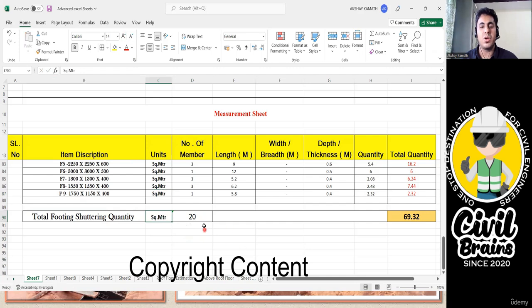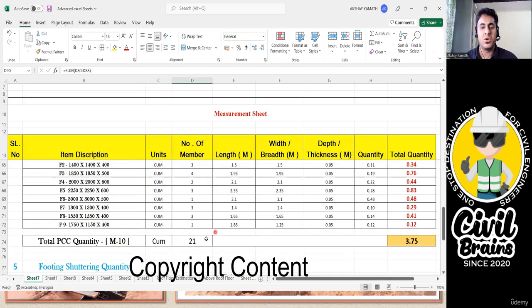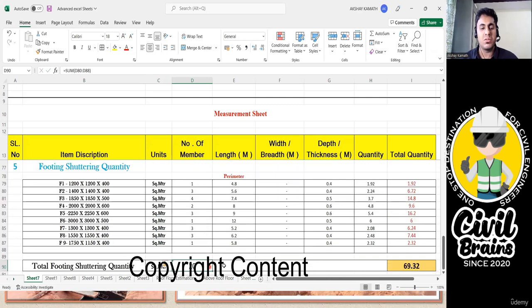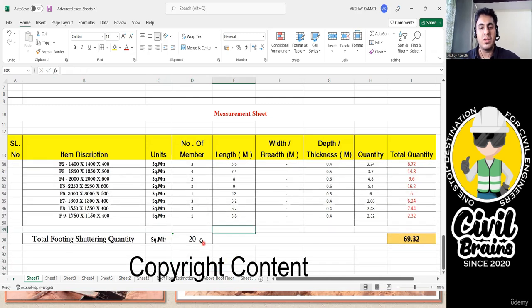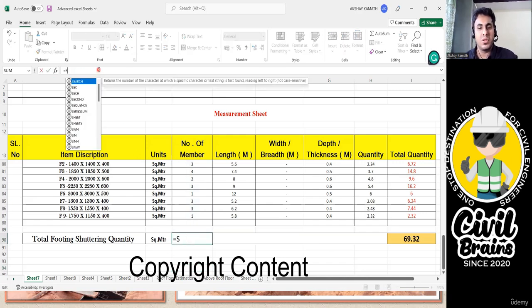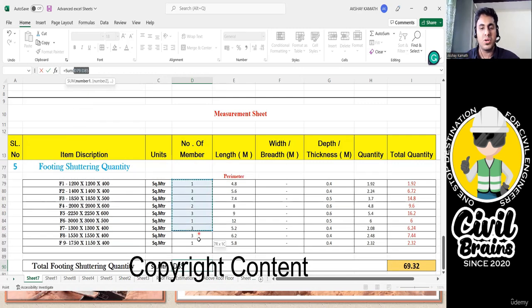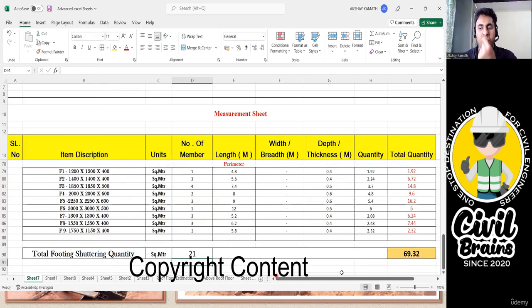And number of footings is how much? 20 or 21? 21. I think somewhere we have missed it. No, how come it is 20 here? So what we'll do, we'll take it out, we'll delete this. Okay, what is happening? Not required. No, equal to sum, bracket open, and I'll copy from here to here, and close bracket and enter. Yeah, 21 footings will come.